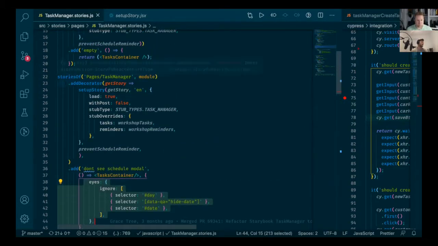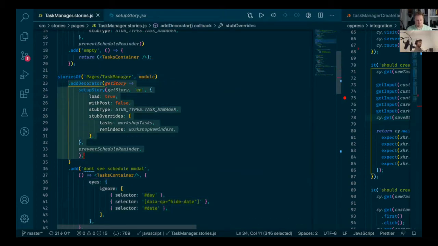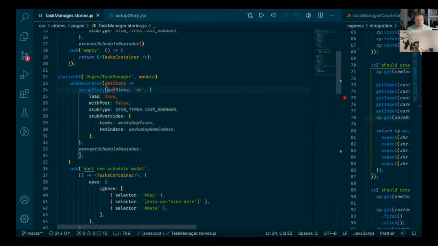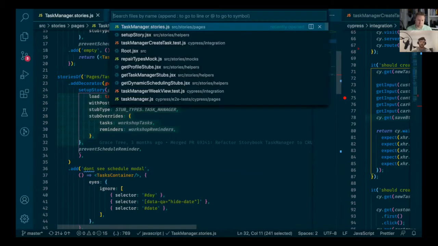And then coming back to this add decorator function, what this allows us to do is it provides us the story to render here, and we're calling this function called setupStory. Now this is a higher order component, and what it's doing is we provide the story to render, some locale information, and then some information around how we're going to configure our stubs to be returned. So we'll hop into that.